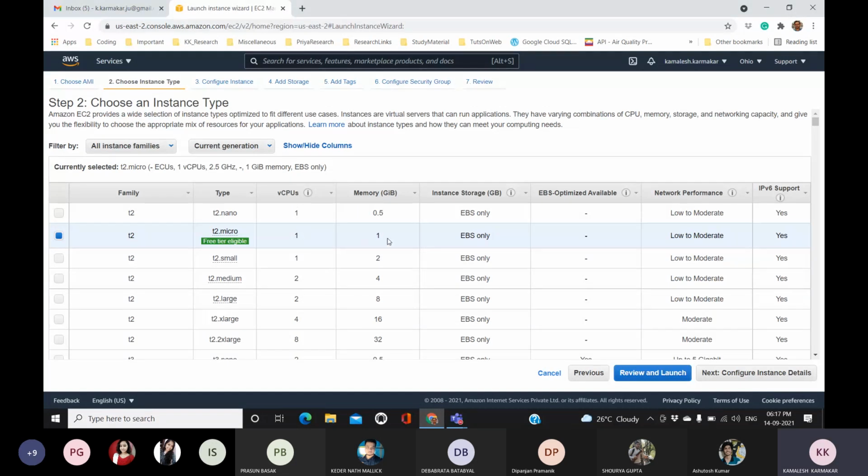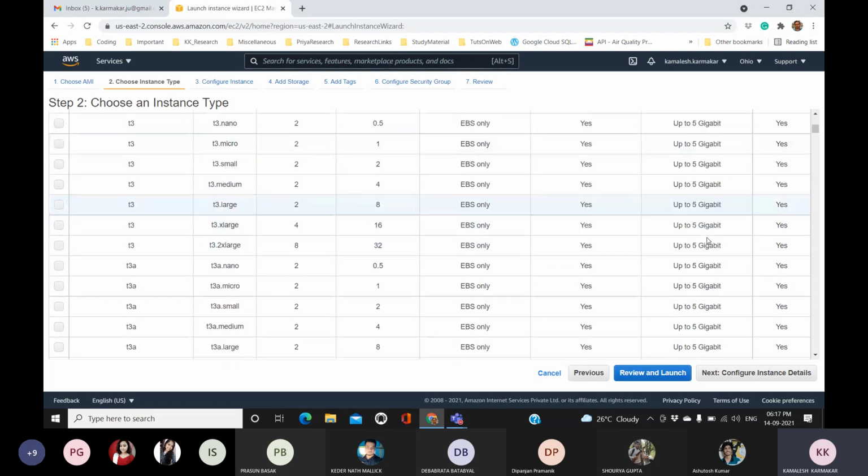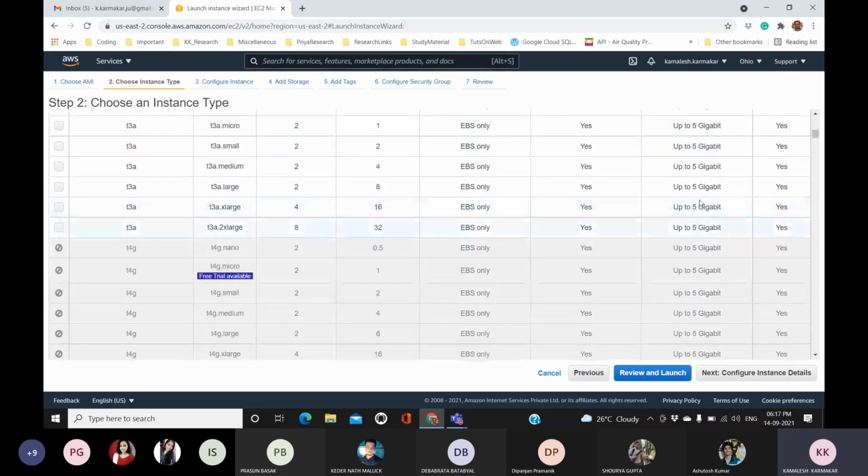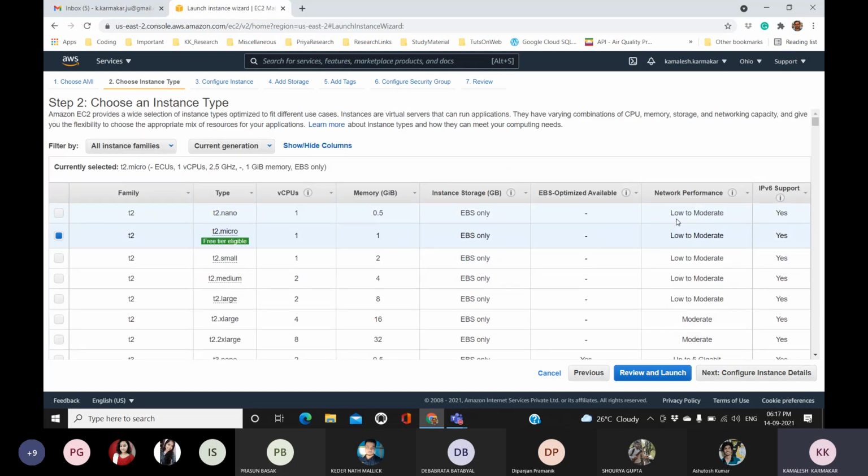And this is 1 GB memory, and its network performance is low to moderate because the things are being shared. If you choose a virtual machine with lots of IO operations, then you have to choose some standard, like 1 Gbps, 5 Gbps, or 10 Gbps, this type of network connection. So I'm choosing this family T2.